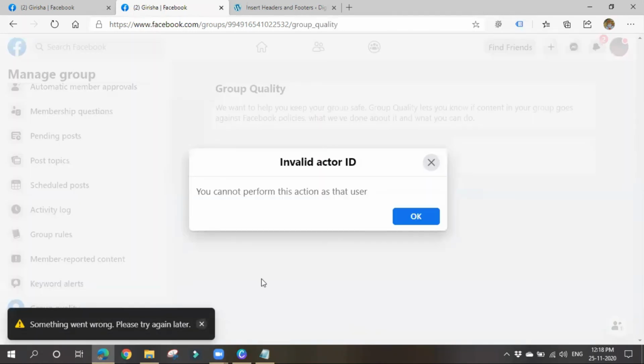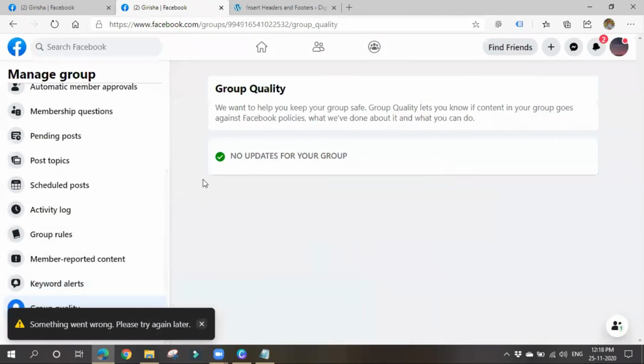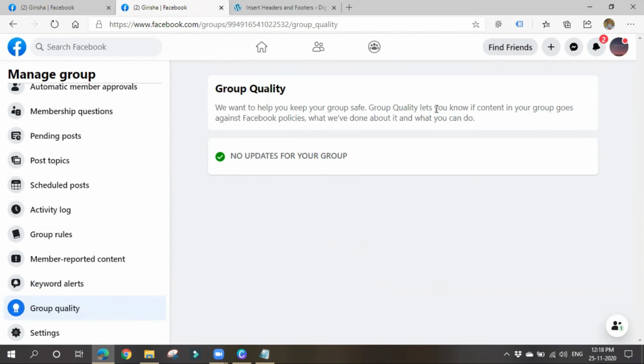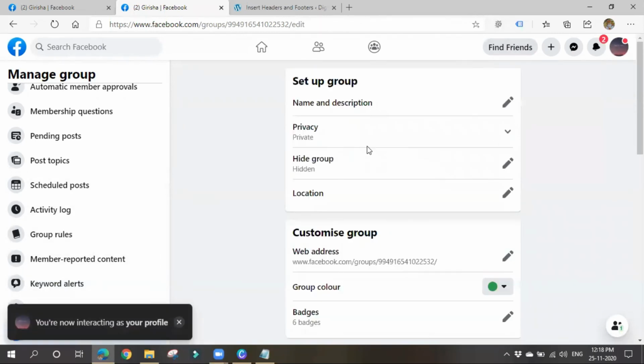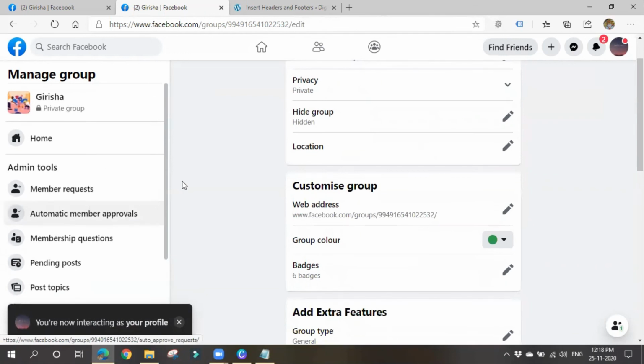Group quality. I don't know what this is. We want to help keep your group safe: if content in your group goes against Facebook policies. So the content in this group must be according to Facebook policies. Facebook is bringing many new things, right? So again, in settings, you can change all these things as I have shown. Like this, you can create a group also.